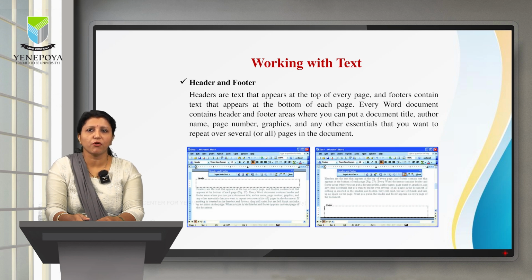Header and footer is an important tool in Microsoft Word. After we finish writing the content in the document, if we want to put a header or a title for every page, or a page number or a footer for every page, we have an option called header and footer, where we insert the header or title which should appear on all pages, and we can insert a page number which will appear on all pages.